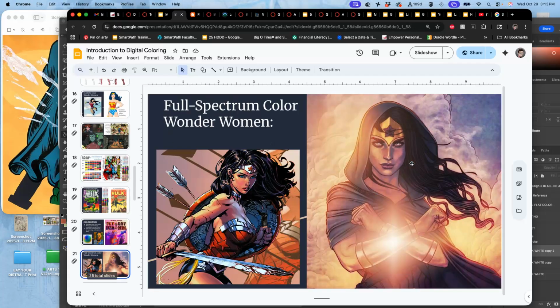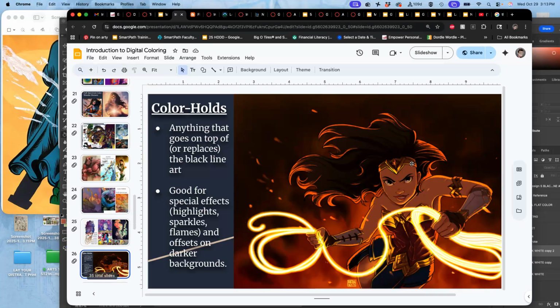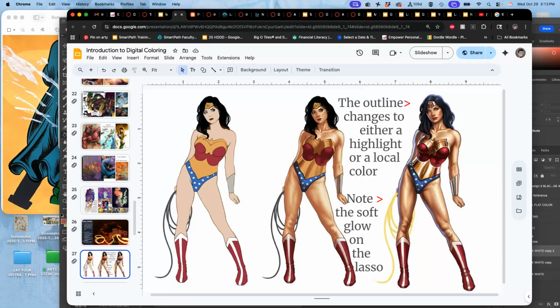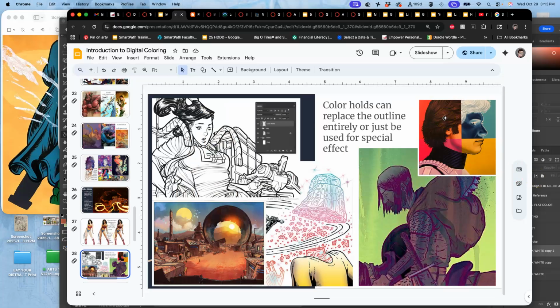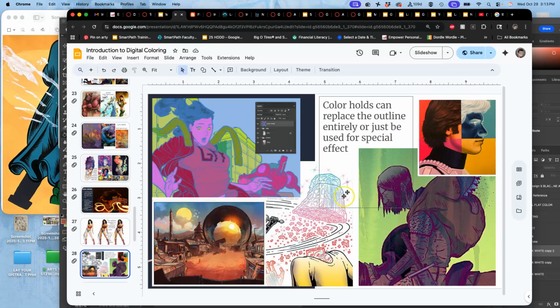And then from there, we go to full spectrum color. And from there, we go to special effects and color holds, things that go on top of the sandwich. Like an olive with a toothpick in it. That's what color holds are, to make that golden lasso glow. Or to make highlights in her full bleed hair. Or just to do different effects, like this.